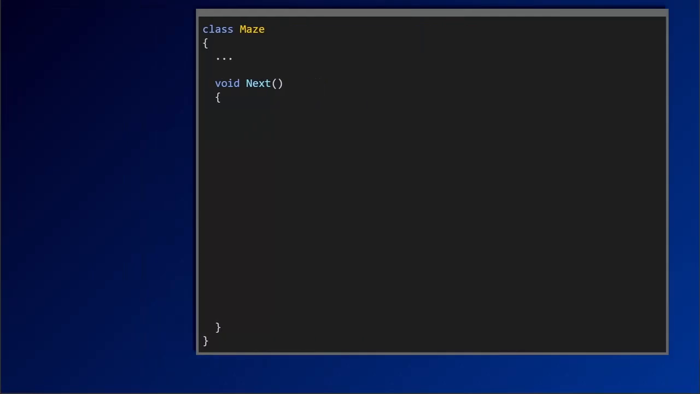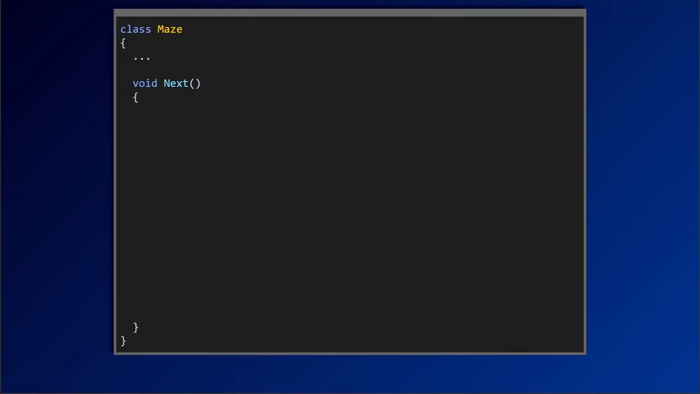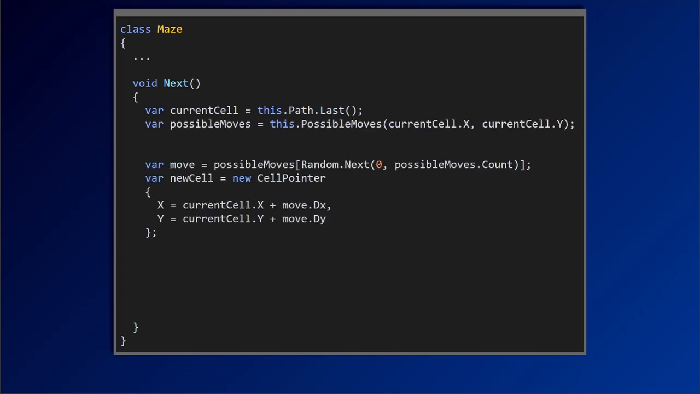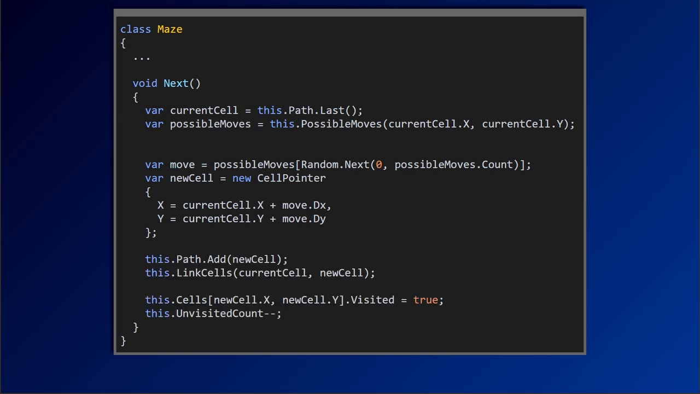Right, finally we need a method called next, which is responsible for figuring out the next step in the maze. We get the current cell, which is just the last one in the path. Then we get all the possible moves for it. We pick one at random and then apply it to the current cell to get to the new cell. Then all that's left is to add it to the current path and link it. And then mark it as visited and decrement the unvisited count.